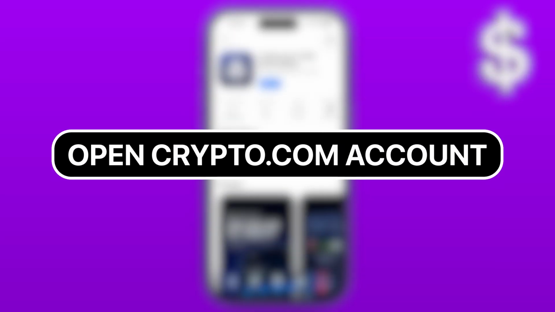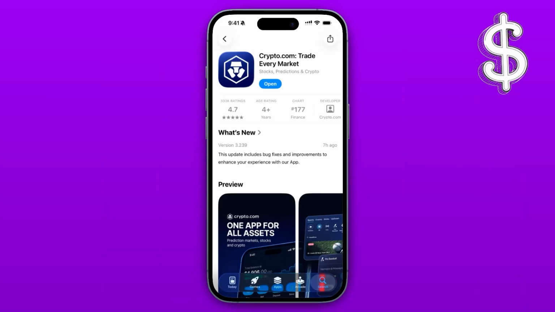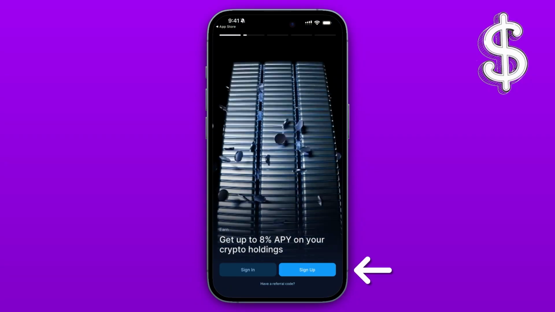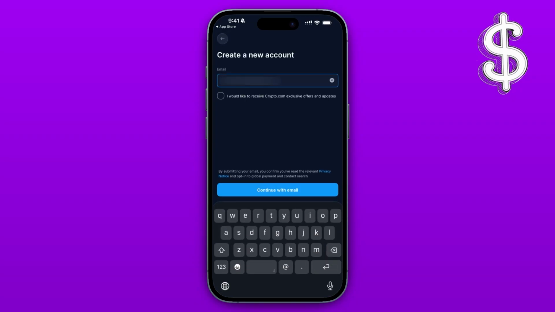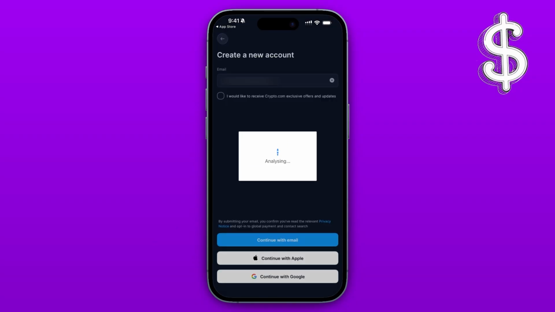Here's how to open a Crypto.com account. First, download the Crypto.com app from the App Store or Google Play Store and open it on your phone. Tap Sign Up to begin the registration process. Enter the email address you want to use, then tap Create New Account.